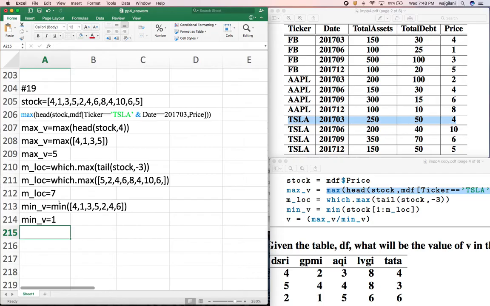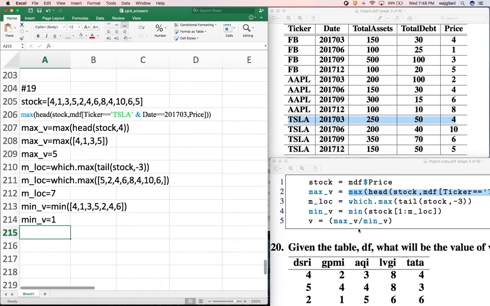Now we are finally ready for the last line, line 5, which is v equals max_v divided by min_v. So what's v going to be then? It's just going to be 5 divided by 1, guys, because max_v is 5 and min_v is 1, so v is going to equal 5. And that is number 19.